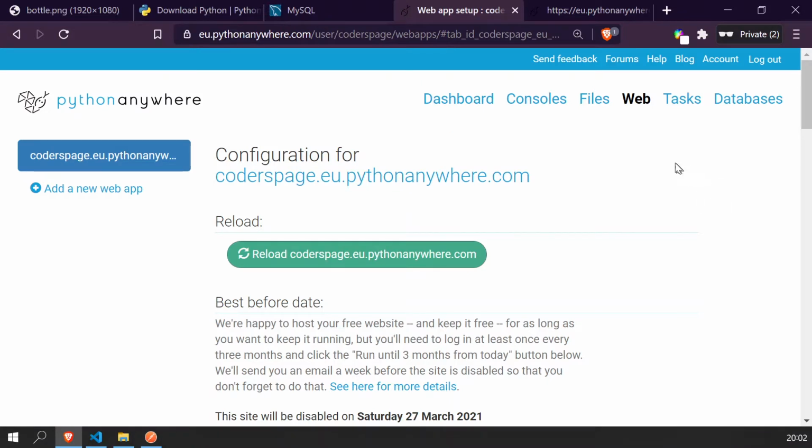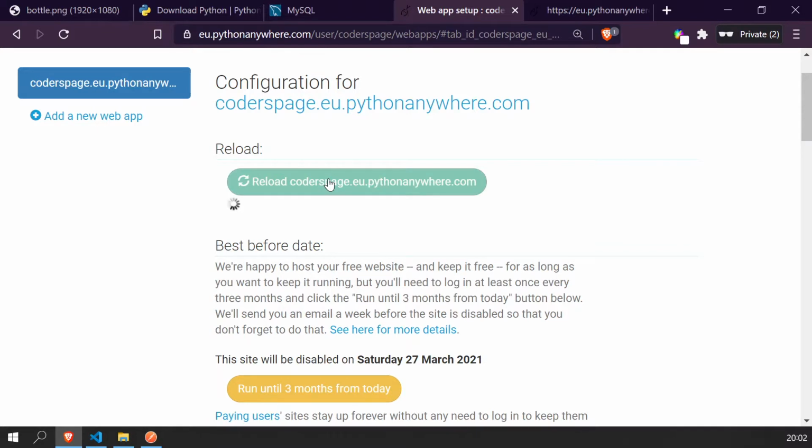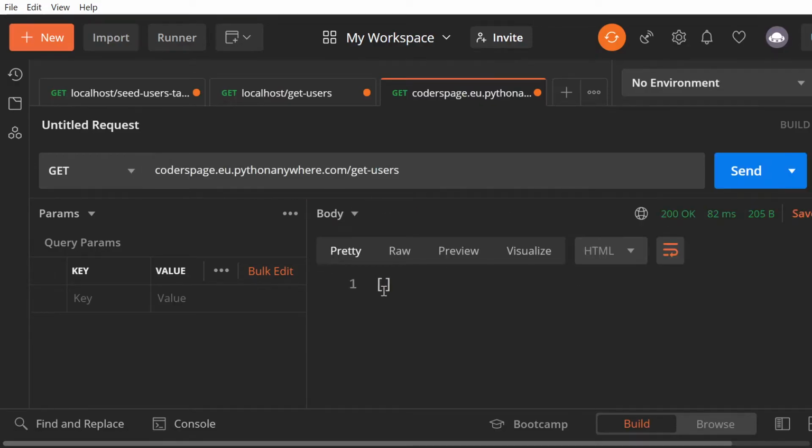So to fix the error, go to the web tab, and remember that in PythonAnywhere, every time you make a change to the main file or any other py file, you have to reload the application. So click on this button. It will restart the whole Python application, so it will connect correctly to the database. And once we have done that, we can go to Postman again. And when you send, you will see the empty array because we don't have any users in the database.